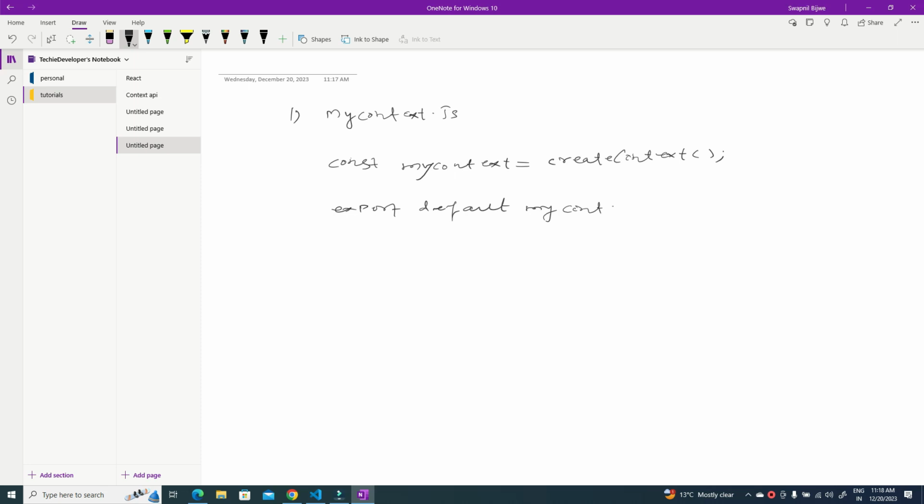So what I did, I have created the component and declared it as export default. My context name is MyContext, and this is from the myContext.js file. So this is the first step done.